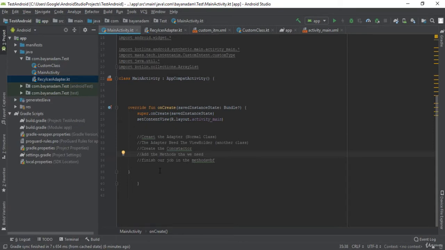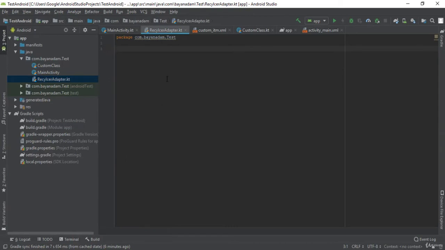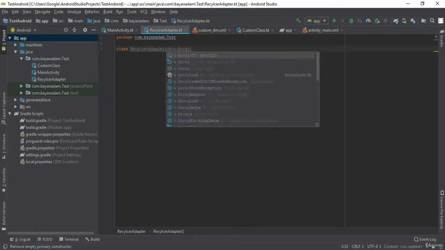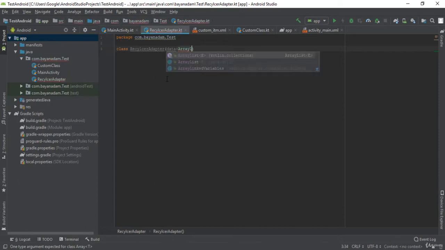Now what we need to do is create everything manually. We need to type class, then the file name, in this case RecyclerAdapter. After that we need to pass it two things. What I mean by pass it is creating two variables for this RecyclerAdapter. The first variable will be the data, I mean the things that we need to show. So I'm going to type data, and this data should be of type ArrayList. This ArrayList should be of the class that we created in the previous video. So I'm going to type the custom class here.